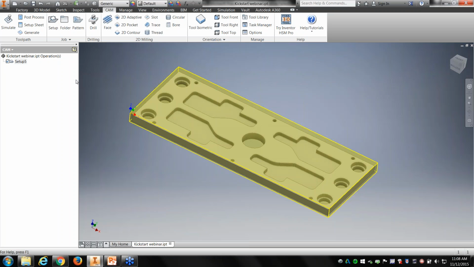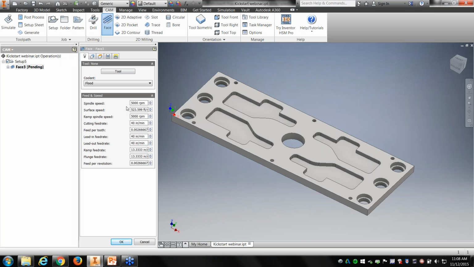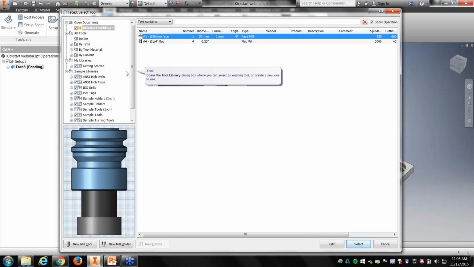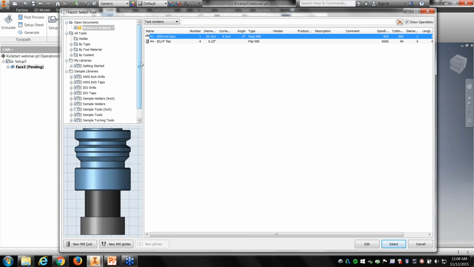So now let's go ahead with the setup. We can start putting some toolpaths on here. So let's start with the facing operation. And then in here, this is going to give me a chance to start looking at our tool library. With the tool library, it comes with quite a few sample tools and holders, both in inch and metric.